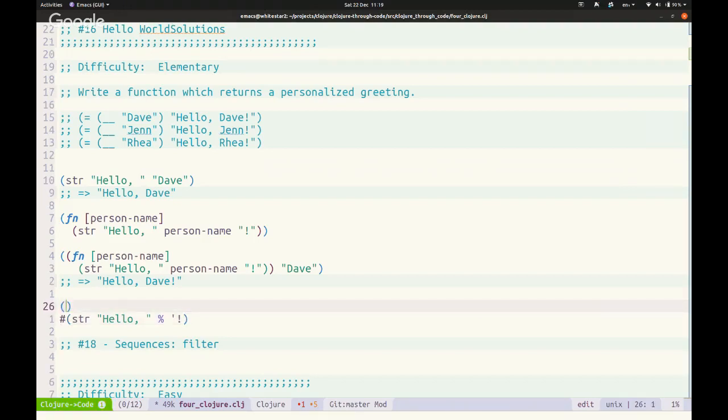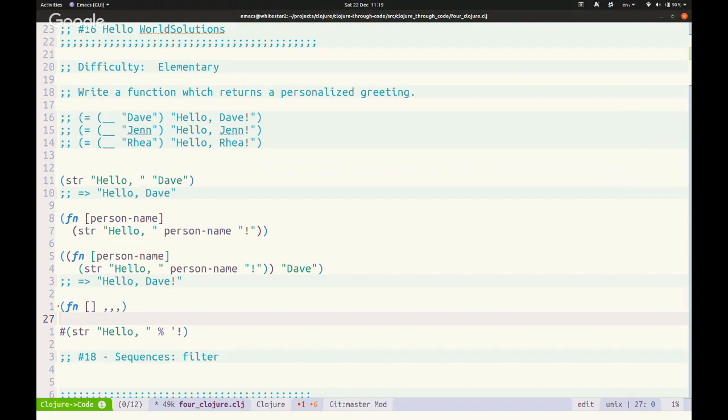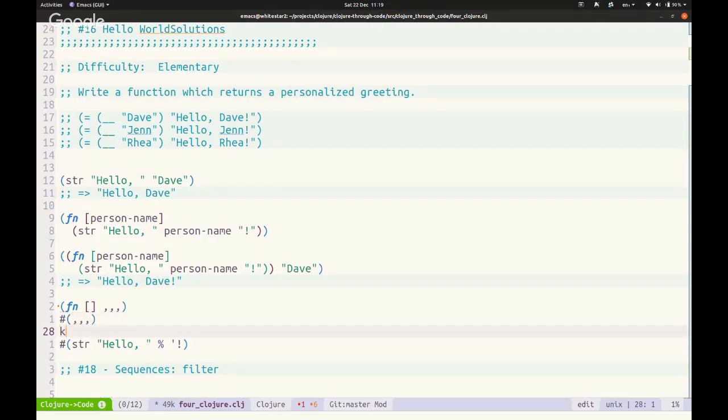So if I've got a function that takes an argument and then does some behavior, there are just 3 commas there. 3 commas are white space. I'm just using that as a placeholder for where I would actually do the behavior of the function. That is the same as doing hash, and then the round brackets. So those two expressions are equivalent.